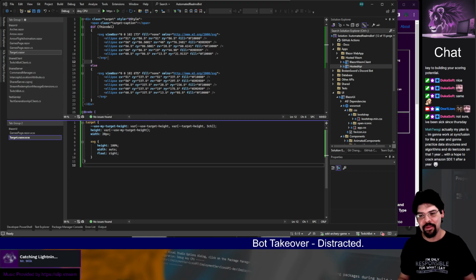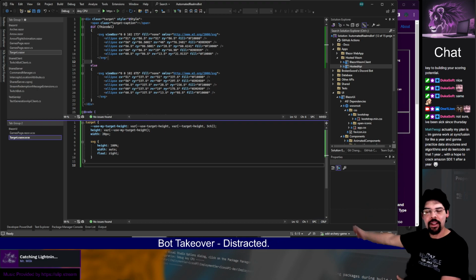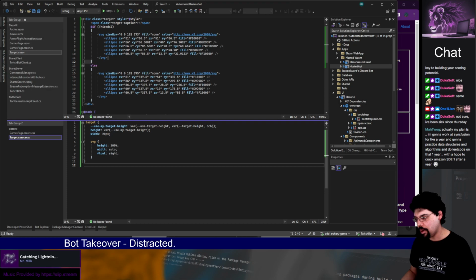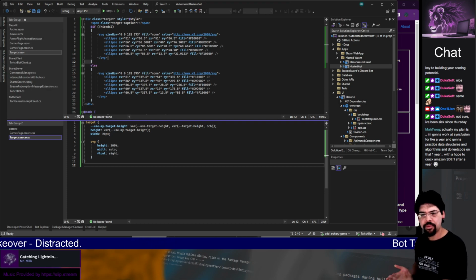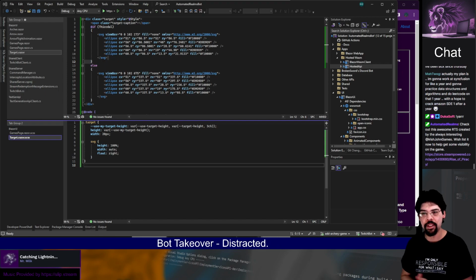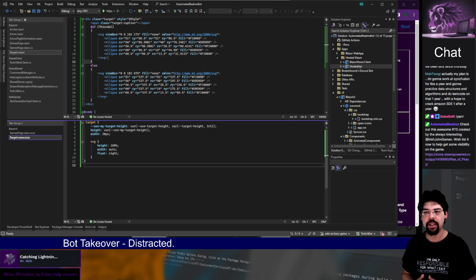Muniz, Thindle. So I'm not really part of the Code It Live team, which is Telerik, or I don't know if Syncfusion streams. Does Syncfusion stream? Anyway, actually my plan is I'm going to work at Syncfusion for like a year and practice data structures and algorithms and do LeetCode in that year, with a hope to crack Amazon Software Development Engineer 1 after a year.